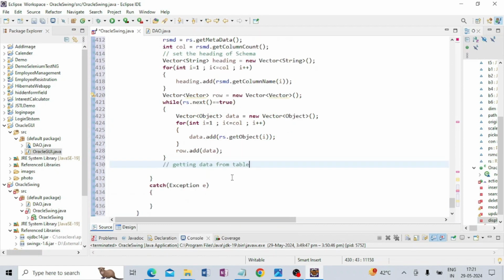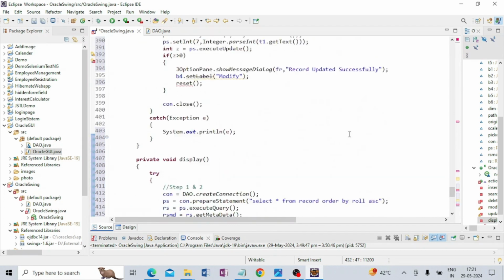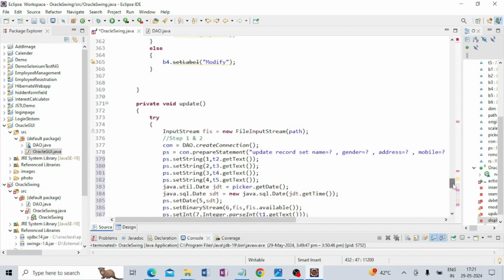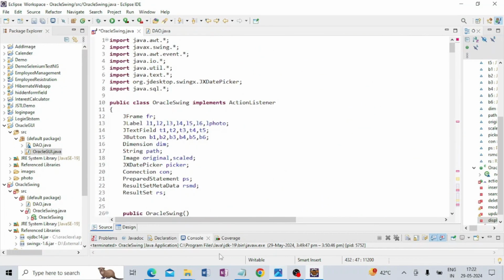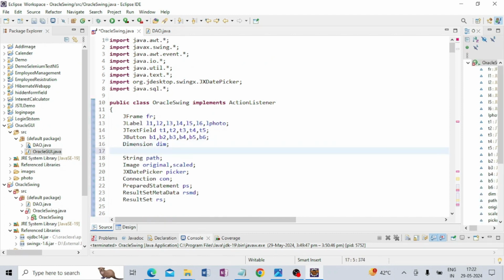Here I am going to write the code for getting data from the table. I am going to write table, new JTable. Now I have to take an object of the table. So now here I am going to take an object, that is the JTable. JTable is equal to tab. I have to take the object of the table, so I am giving the name of the JTable as tab.